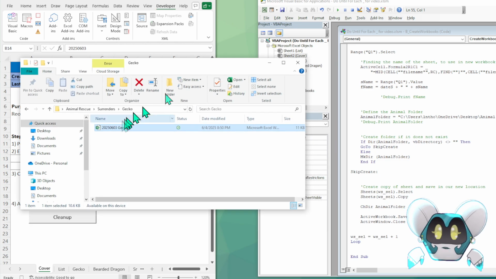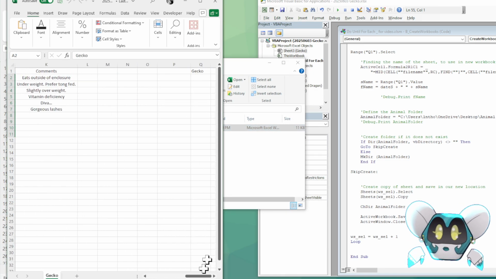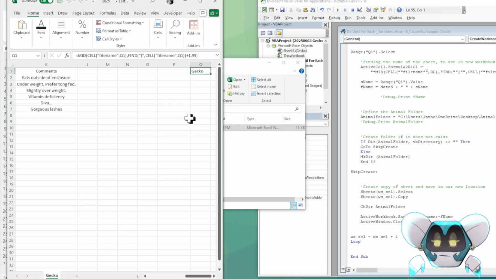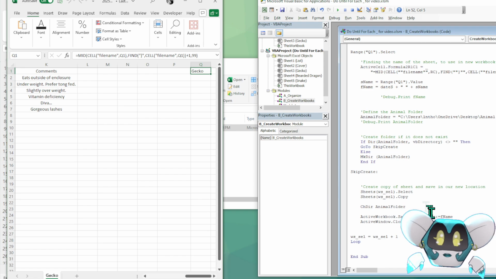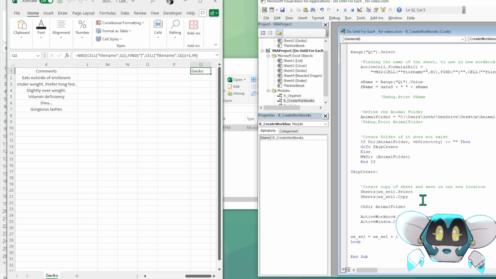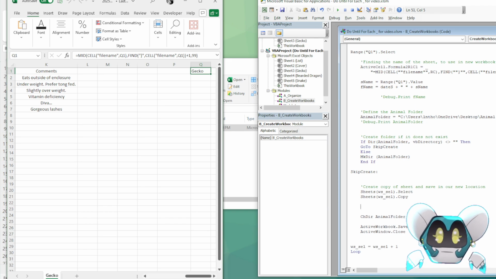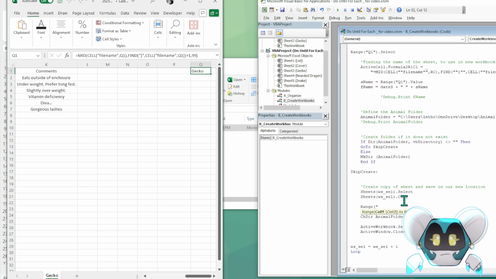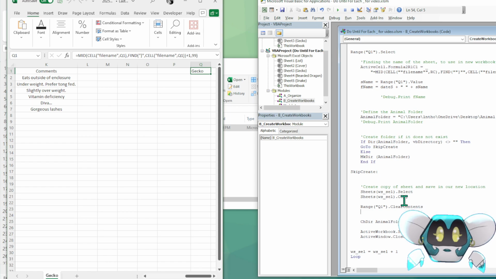One more thing is, if in the workbook you don't want to keep your little scratch work on the side in Q1, I can go back in here and in our copy, I can say range Q1 clear contents.